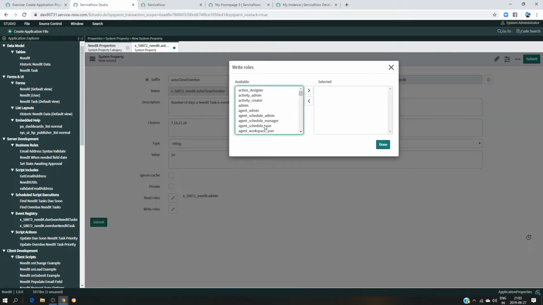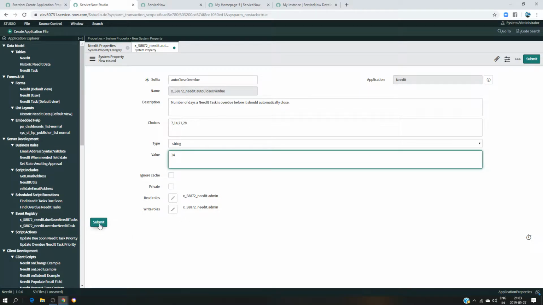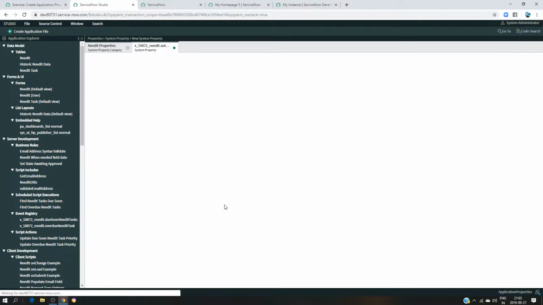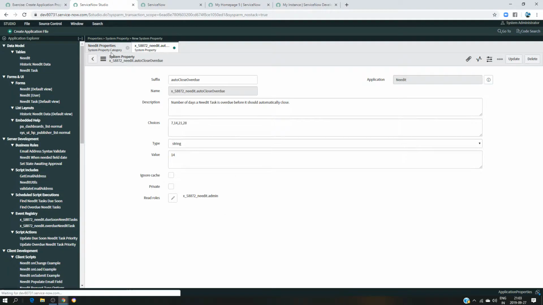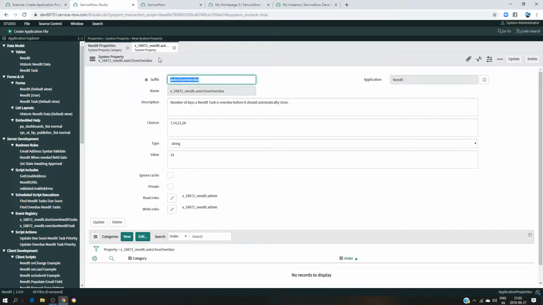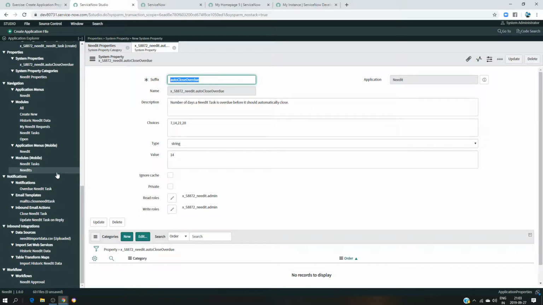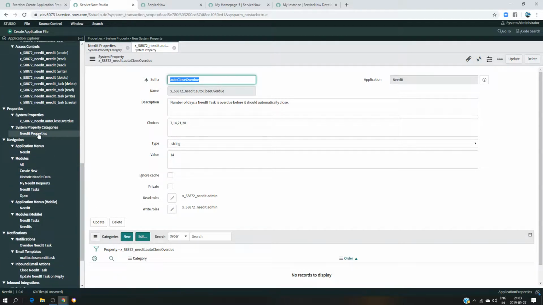Okay, they can only read and write. So here, great, done. Okay, so I created at this point the first property, and then this property should go under the right category. So if you want to put this one to the right category, which is the need IT properties, so here if I scroll down, I should have somewhere properties. So I have the category here, I have the properties here.